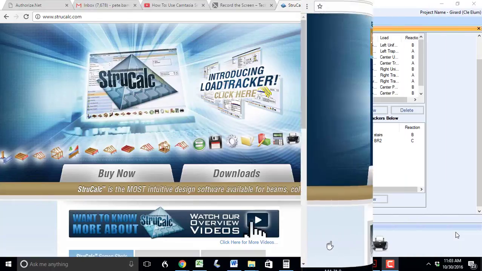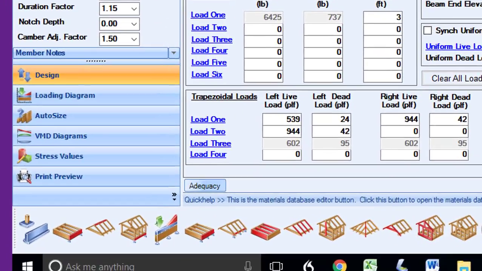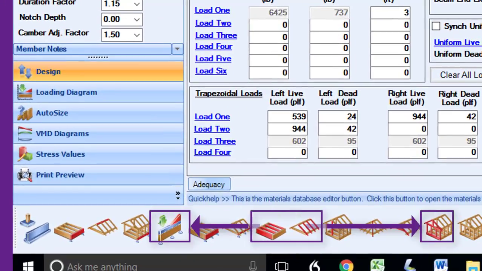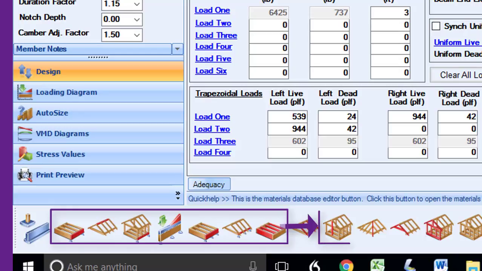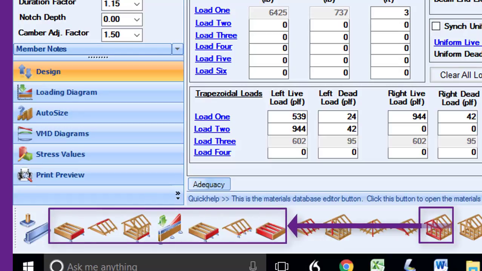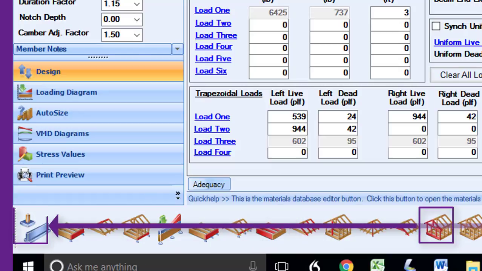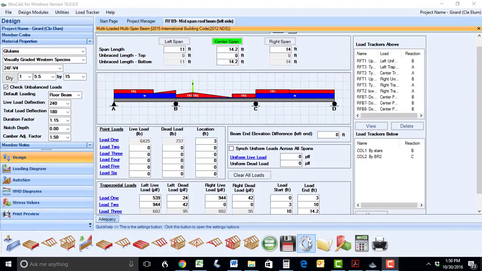Load Tracker will save you countless hours of time by allowing you to quickly and easily transfer reactions from one member to the next. You can transfer reactions from rafters and joists directly to support beams and walls. You will also be able to transfer reaction loads from beams to beams, beams to columns, columns to beams, and columns to footing. Wall loads can also be transferred to beams, floor joists, and continuous footings. I'll give you a quick overview of how Load Tracker works.